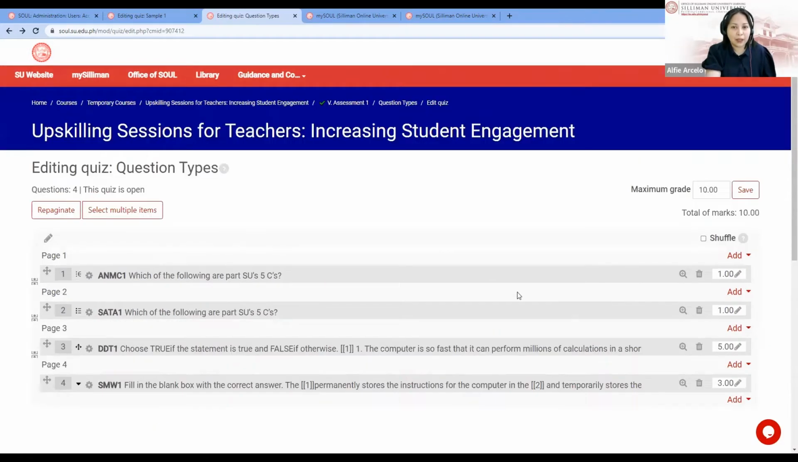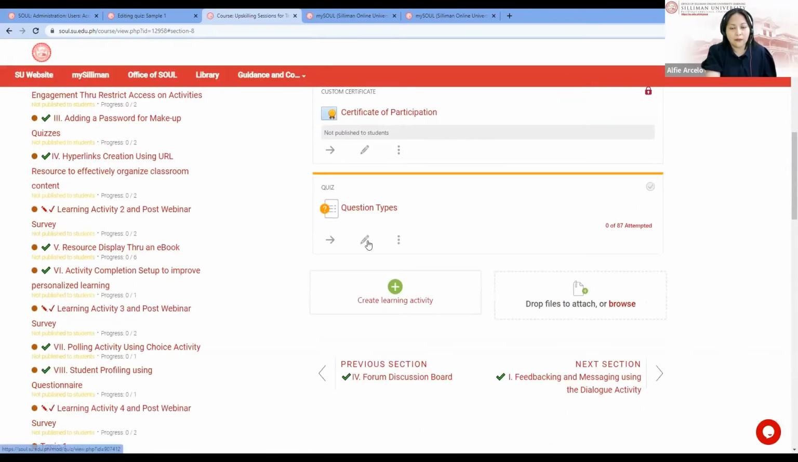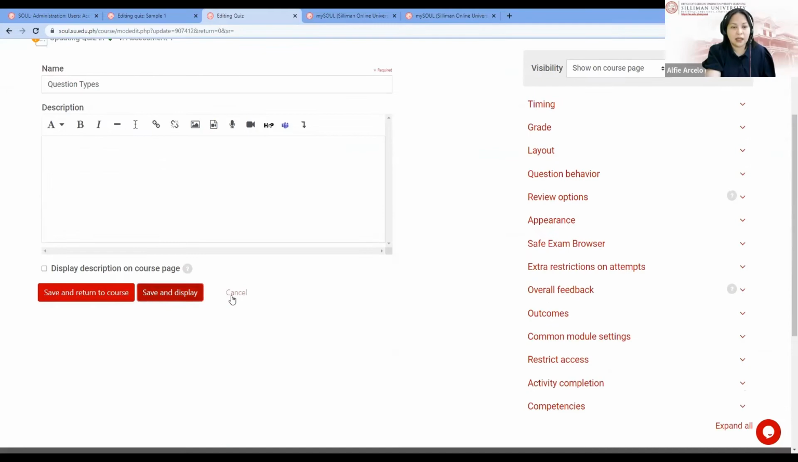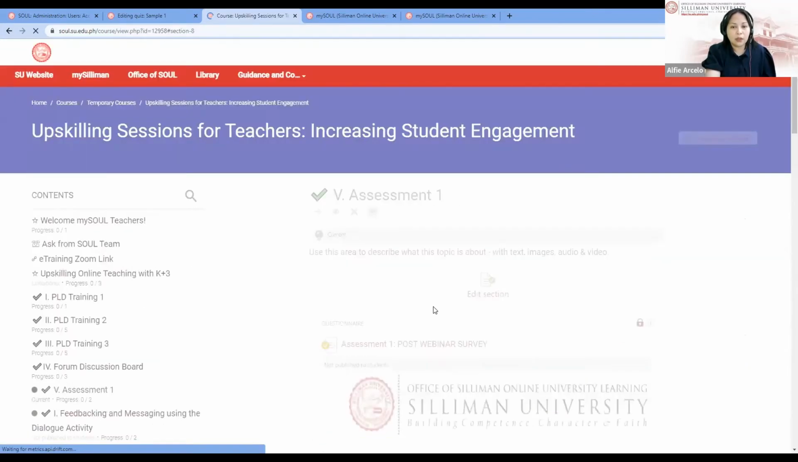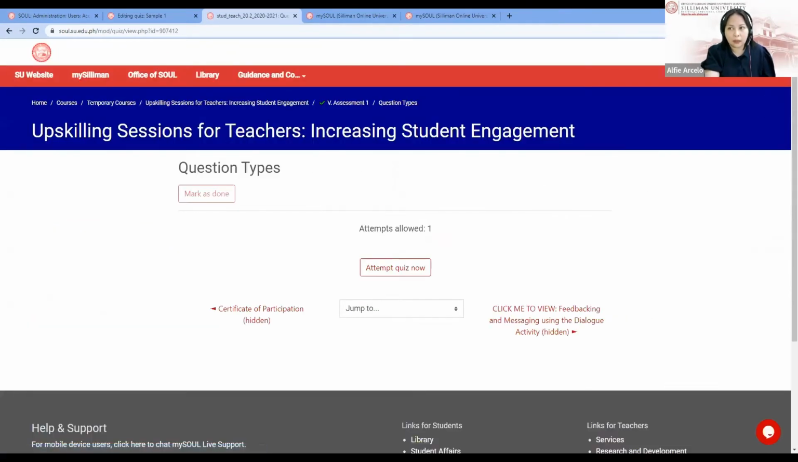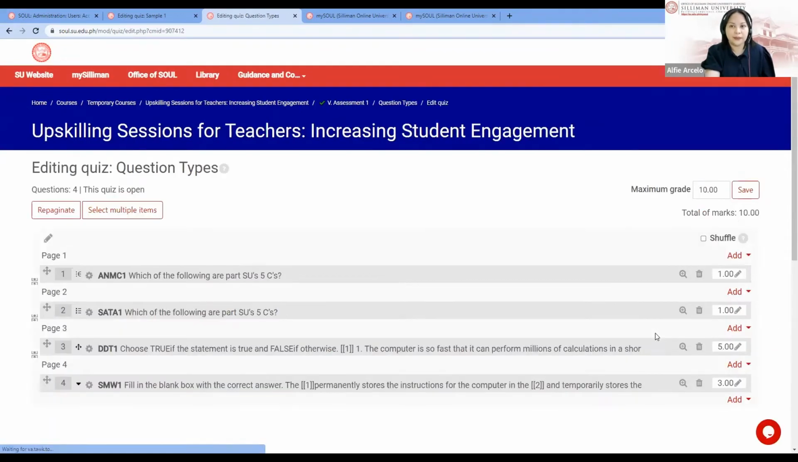Thank you, ma'am. I didn't know about the gear. We shouldn't be confused, because for example, for the pencil, we can only edit the settings. We cannot edit the questions here. So what we do is we click on the exam, and then click on the gear before we could edit the quiz or our questions.